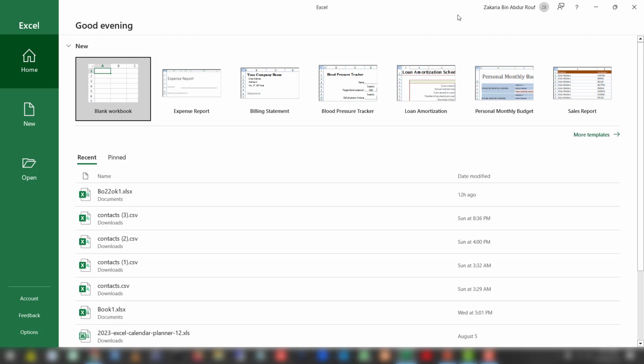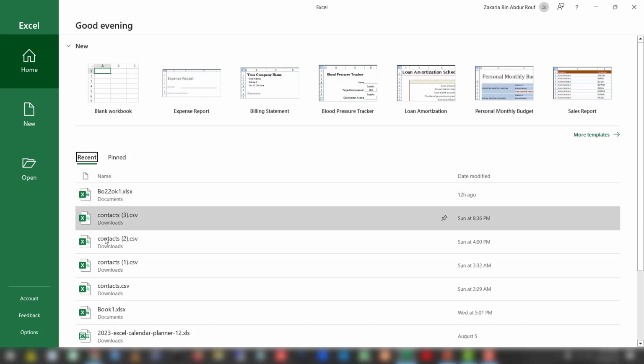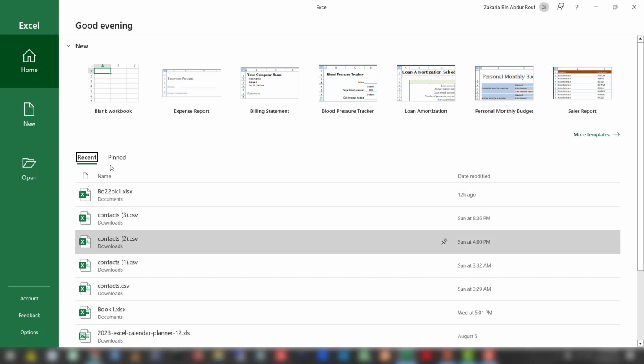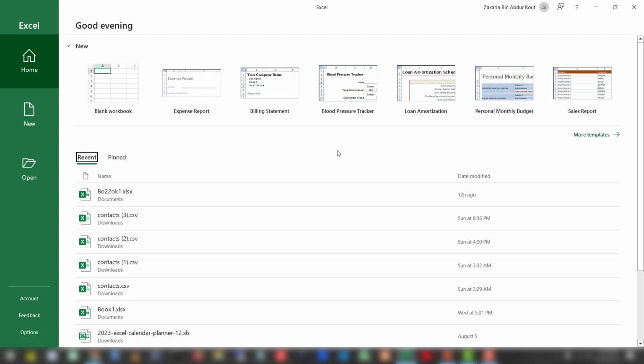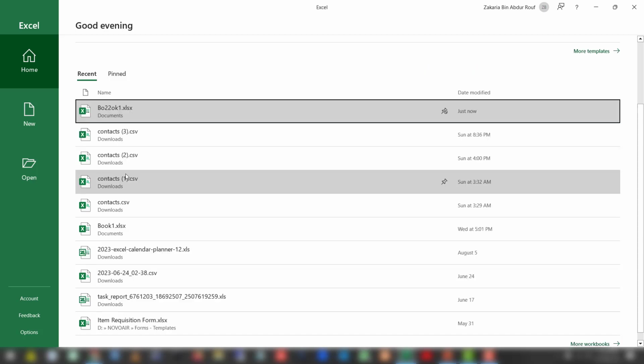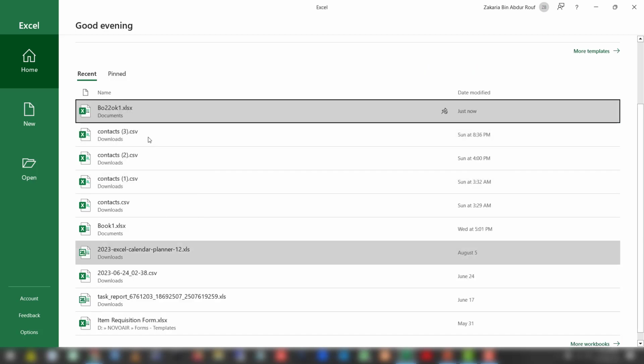So just some first things as you open up Microsoft Excel, you can see that on the top left you have the home button, new button, open button, and on the right side in the middle of the window you can see the recent and the pinned documents. So here you can see all the recent documents that you have opened, and if you want, you can pin some of the documents so they will show in the pinned items.